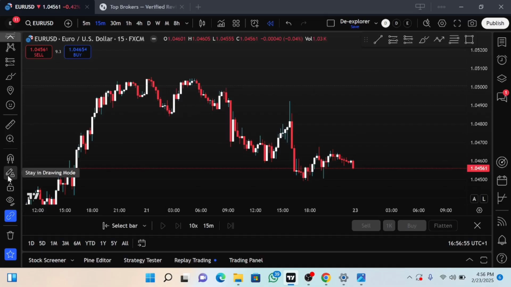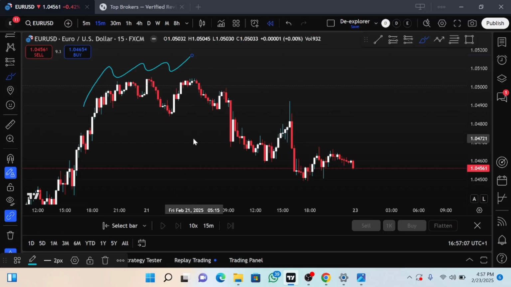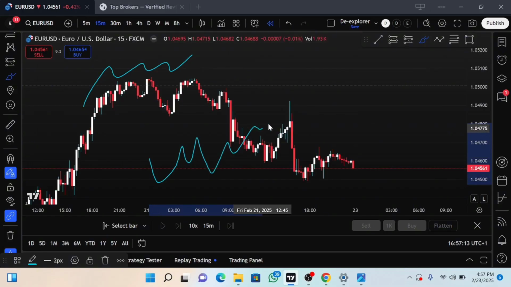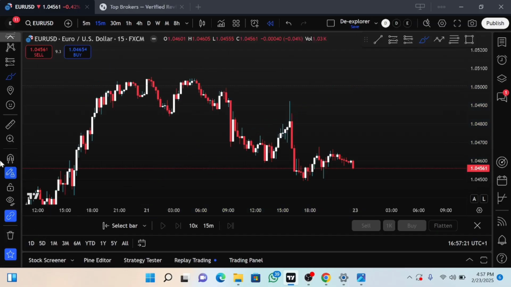Okay, what is this? Stay in drawing mode. For instance, if I click stay in drawing mode, it means that when I'm drawing, I don't have to click it again. Once I click stay in drawing mode, I'll just continue drawing. Don't mind what I'm doing. I'm just showing. The goal is to understand what I'm teaching. Alright, that's what stay in drawing mode is for.